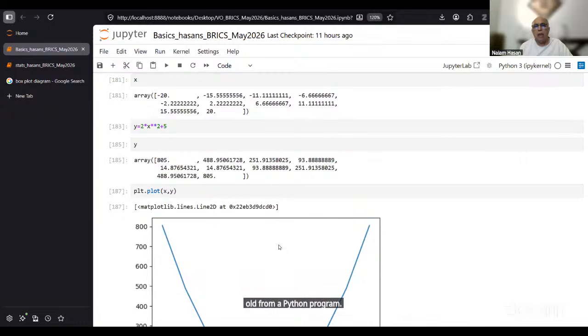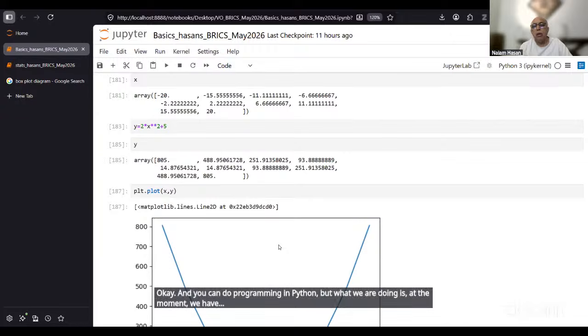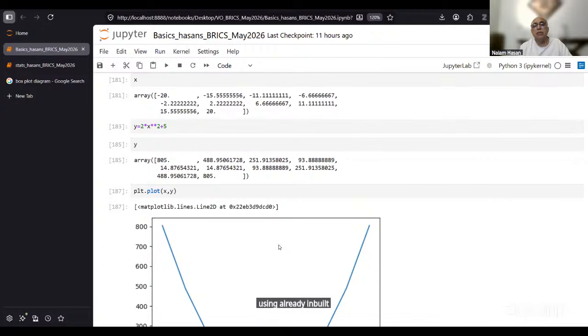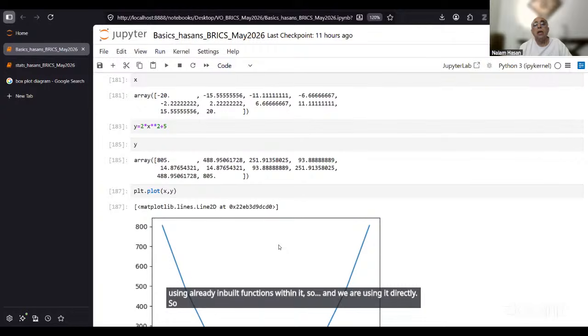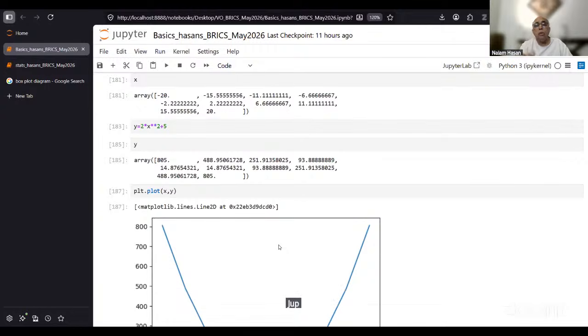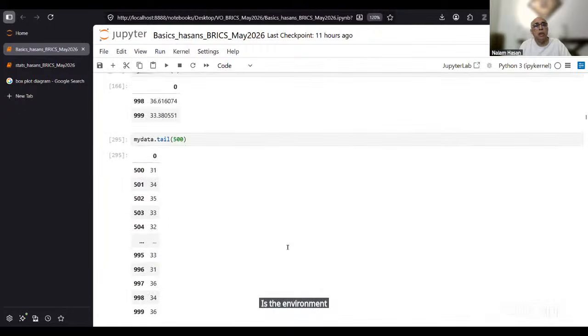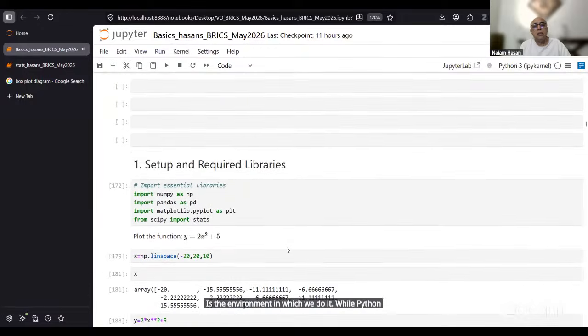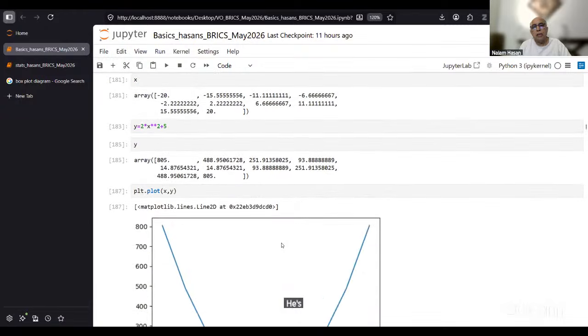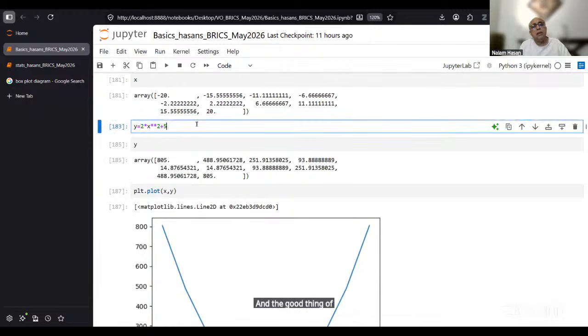Okay. And you can do programming in Python, but what we are doing at the moment is using already inbuilt functions within it, and we are using it directly. So the difference is Jupyter Notebook is the environment. This notebook which I have opened up is the environment in which we do it, while Python is a scripting language.